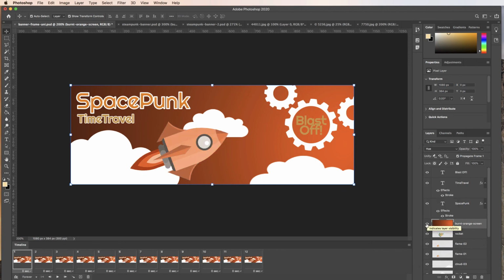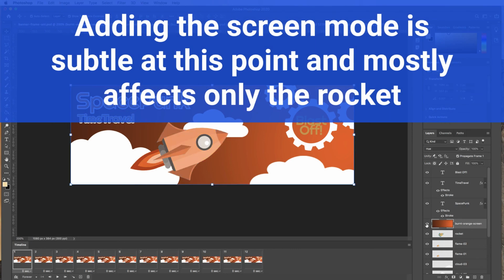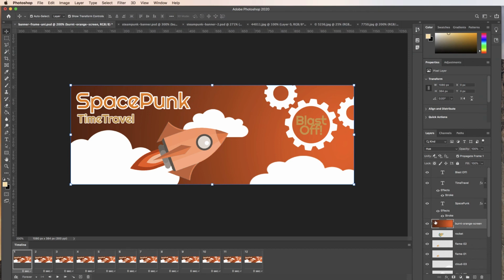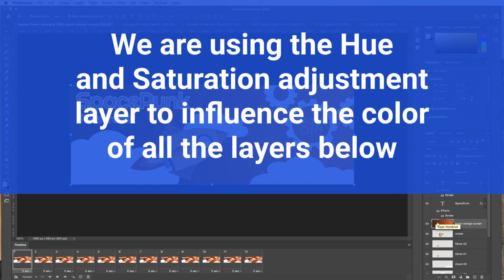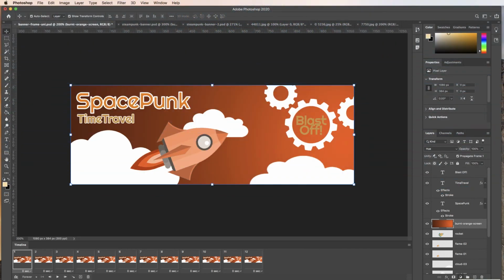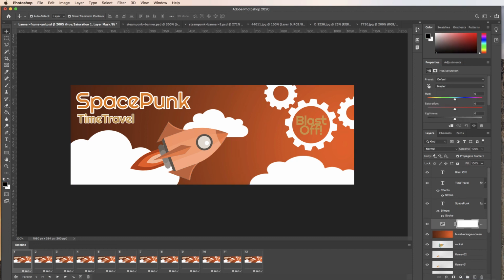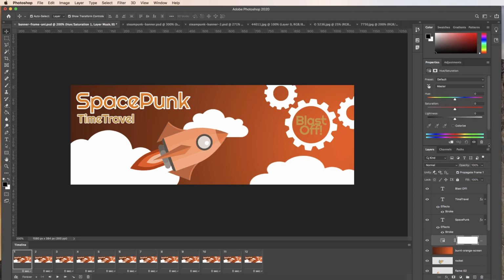So if I turn this layer off, you can see the change is somewhat subtle, but it's mostly affecting the rocket. Let's take this one level further and let's add an adjustment layer. Now again, this is down below the screen, so it's impossible to see. I'm going to select hue saturation from the adjustment layer list. I'm going to bring this panel down a little bit.